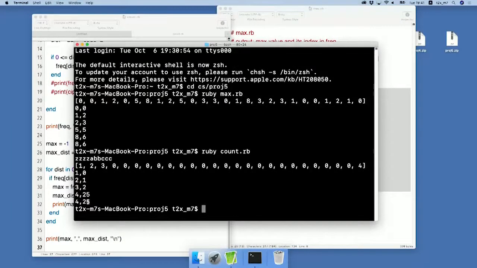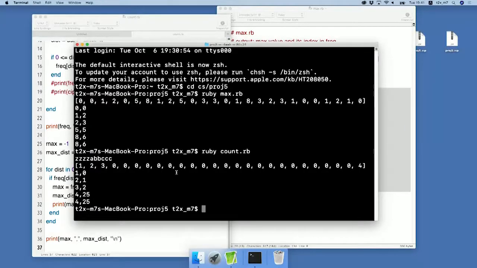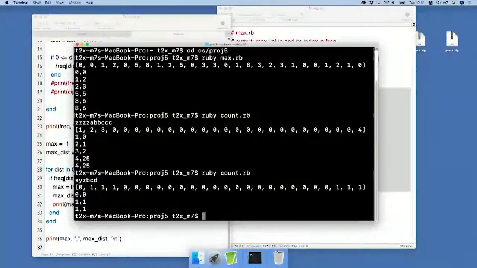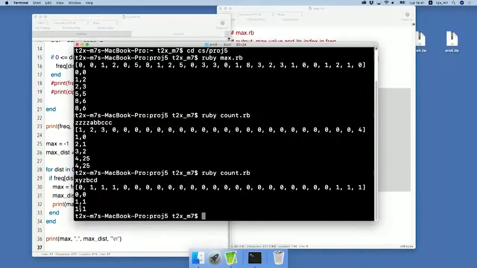Let's try with another example. Type X, Y, Z, B, C, D. The computer answered that the letter B, the letter with the index 1, is the most frequent letter, and it appears once. This is correct because B is in fact the letter with the smallest index that appears the most, which is once. So with these example executions, we may think that this is the correct one.